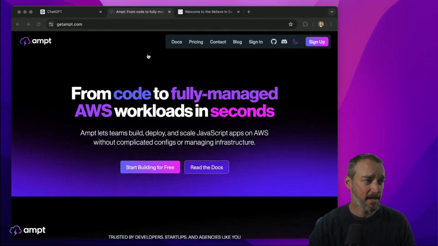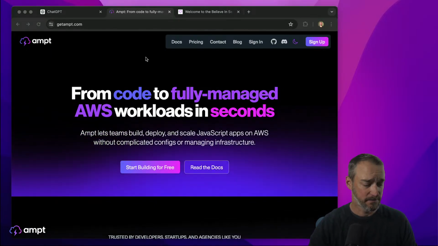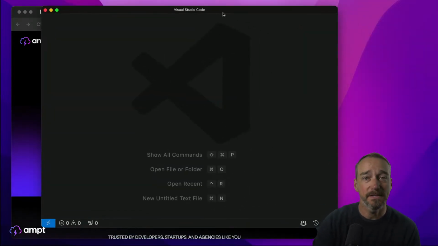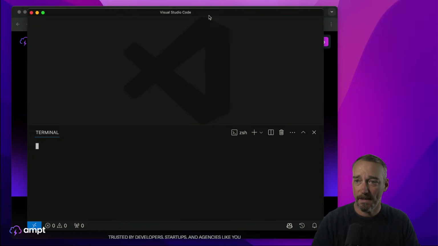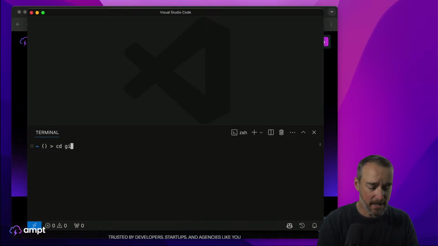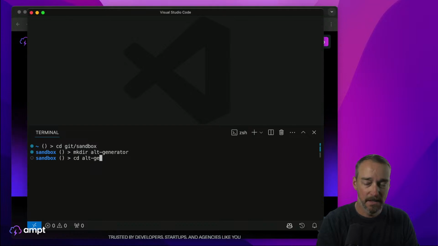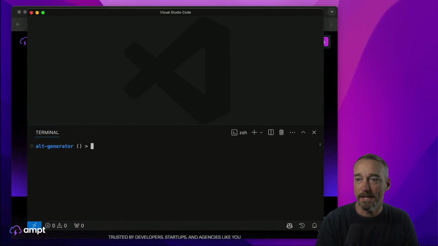Let me create a new Visual Studio Code window. I'm going to open up the terminal and cd into my git/sandbox directory, which is just a local directory on my machine. I'm going to make a new directory and call it alt generator, and then cd into alt generator. Now we should have an empty directory on our machine.